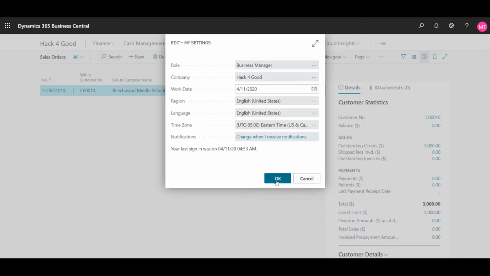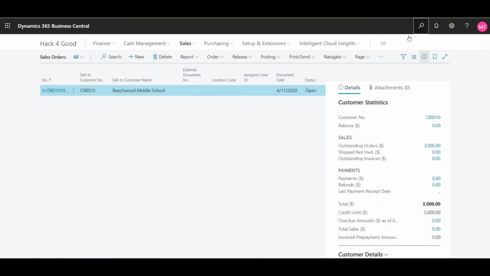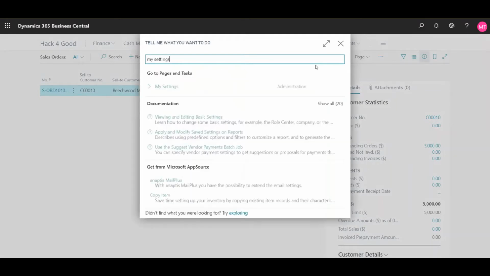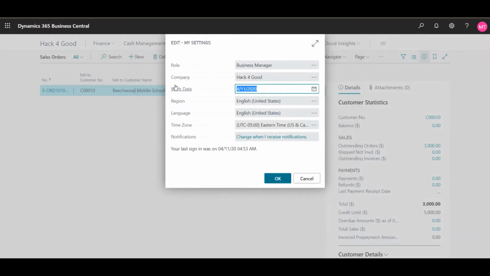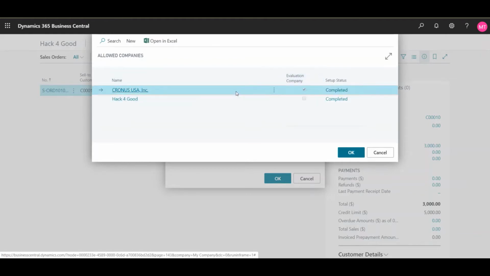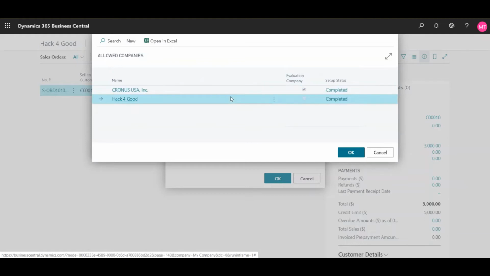So first thing is you can find it under My Settings. So you can type up here, My Settings. Click here, and then we see here, company, and if we click on the ellipses, you see that already there's two companies set up. There's a Cronus, which is like an out-of-the-box one, and then this Hack for Good is one that I already created. Now we're going to go ahead and set up another company.